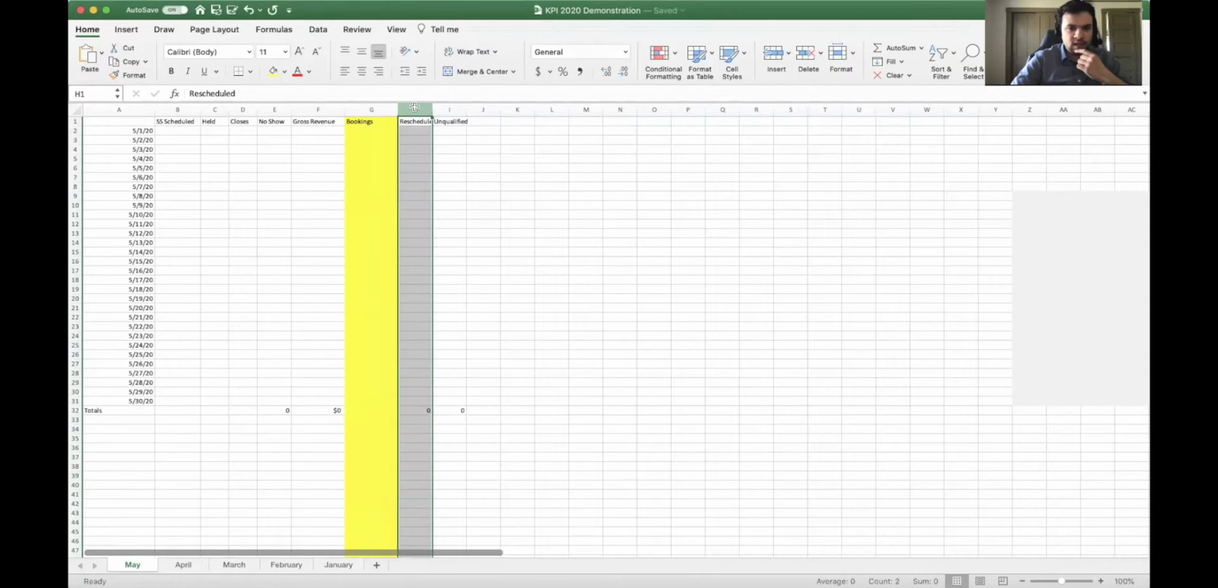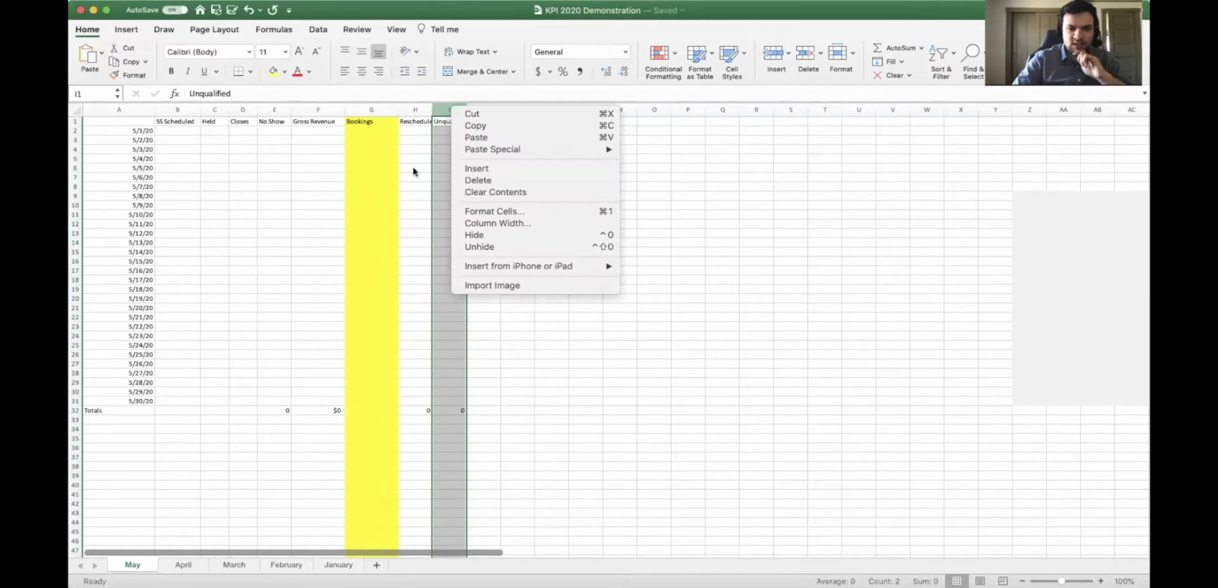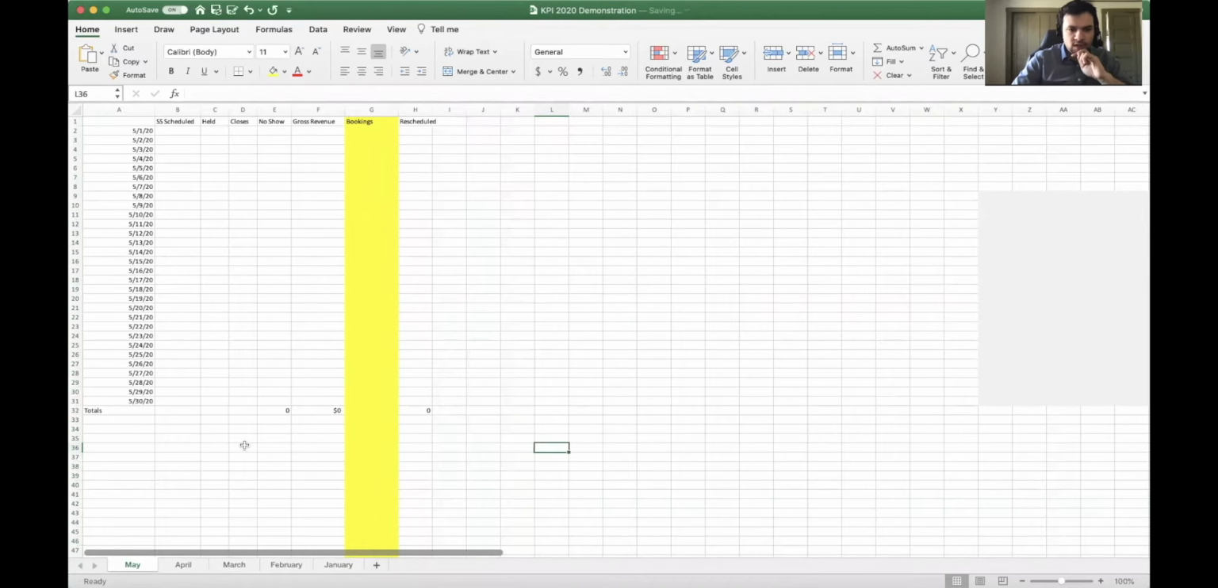And then under here, we have ones that were rescheduled. And I do have a column for ones that were unqualified, where there wasn't a feasible way we could really be a help to the person. Now, I'm not going to use this column here, so I'm going to go ahead and just delete this entire thing. Now, what you'll notice is some of these have zeros in them and some of them don't.